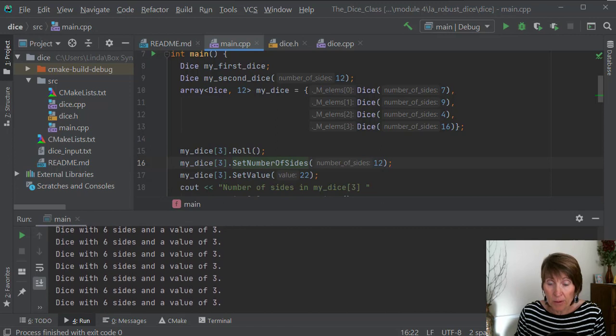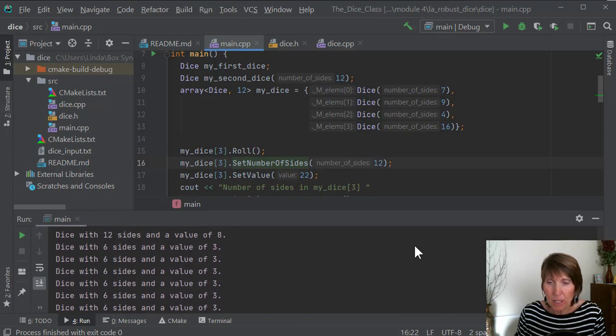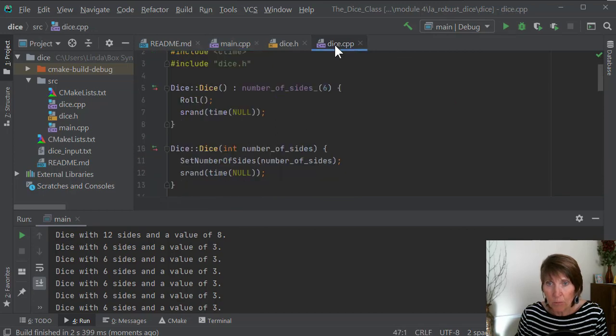Okay, now there we have 3. That's a different random number, but they're all the same. So what's causing this to happen? The number's changing, but once it changes, they're all exactly the same.